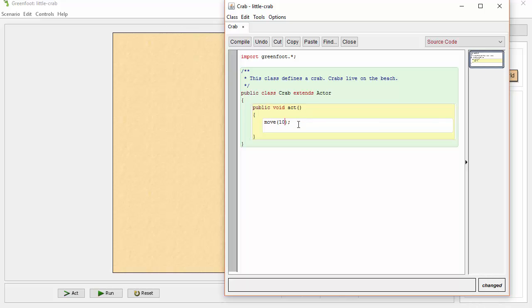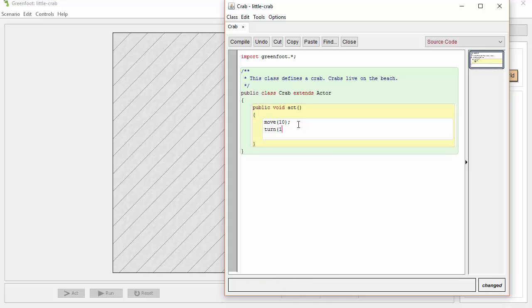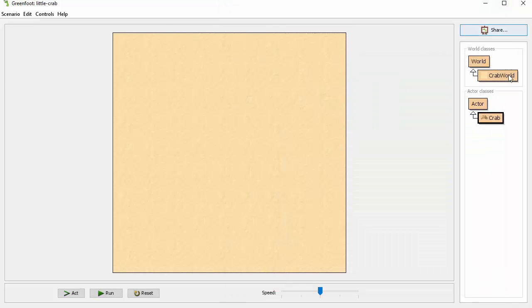Now let's modify the Act method in the crab a little bit so that instead of moving forward 1, it moves forward 10. And in addition to that, we'll have the crab turn 17 degrees each time it acts. So let's try that now. We're going to create a new crab. And let's call the Act method. We see that the crab is turning. And if we hit the Run button, we see that the crab is now moving in a circle.